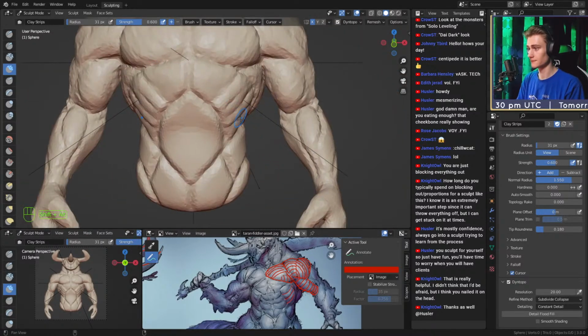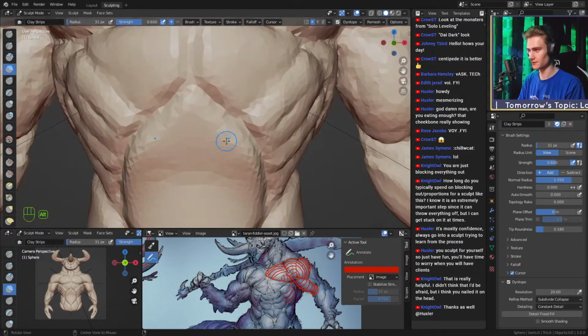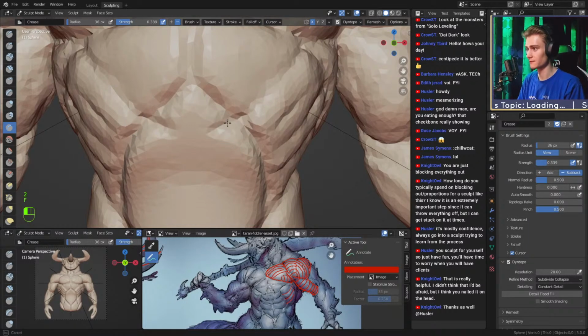Okay. Let's go to the abs. The abs need some more work. You can see we actually have a different shape here. So let's adjust that real quick. Just slightly. There you go.